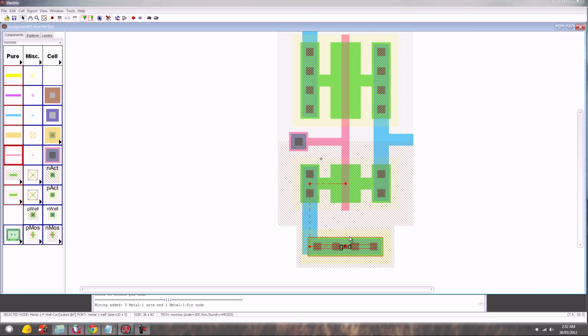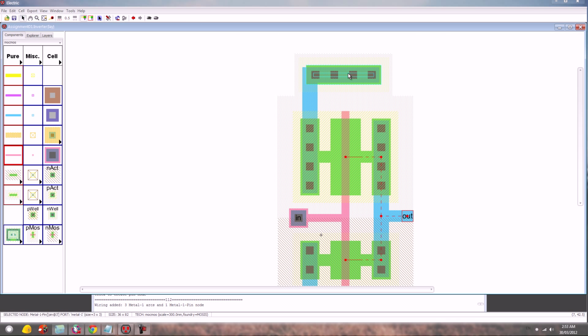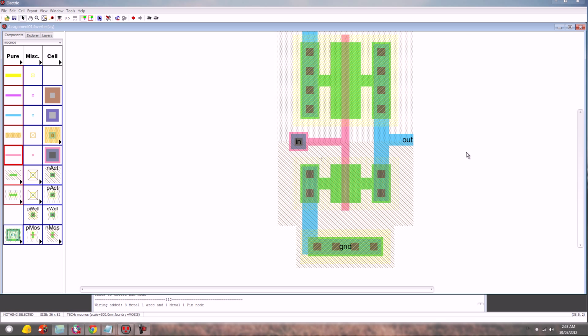So now we have to name and export this. Select it, press Ctrl E and name it ground. This one, select it, Ctrl E again, and name it in for input. This one, same, Ctrl E and name it out. And this, name it VDD, which is the input voltage.